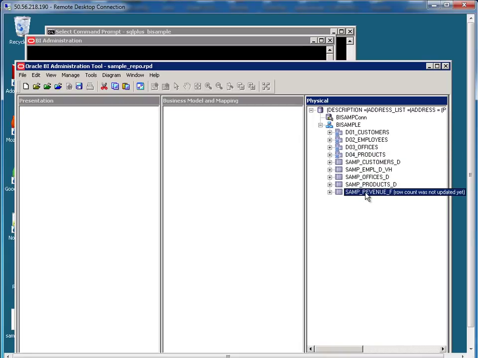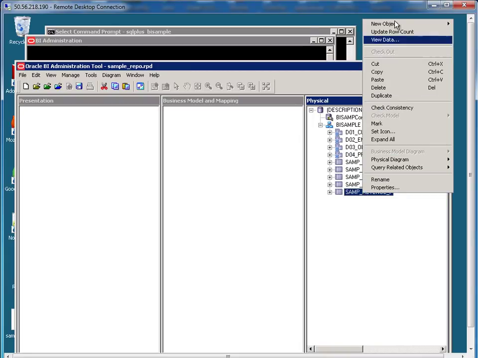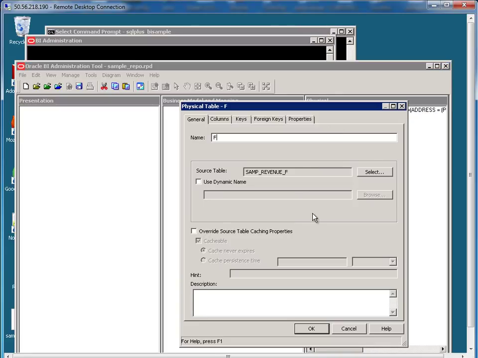And then revenue is actually a fact table, so let me right click on here. We'll create an alias and call this F01 revenues.